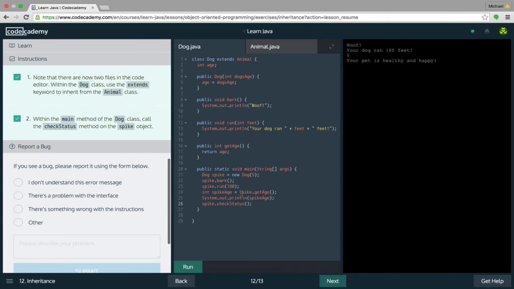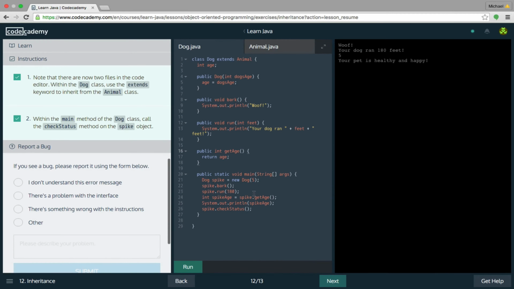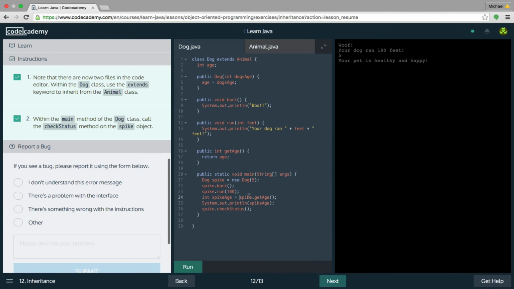And by the way, I figured out the reason why it didn't print out spike.getAge, like 5. It was because it was only an integer. We were only creating an integer, if you haven't noticed.